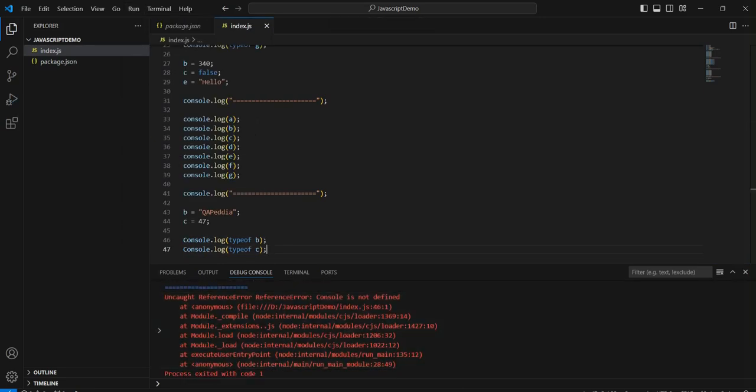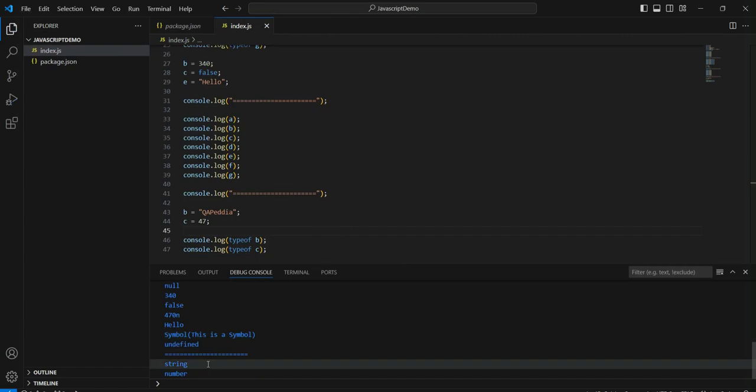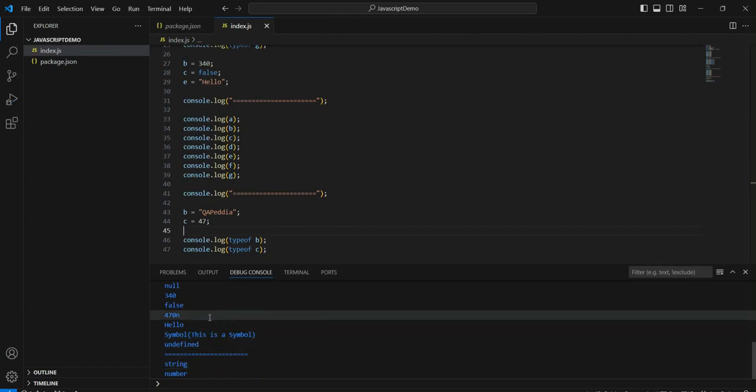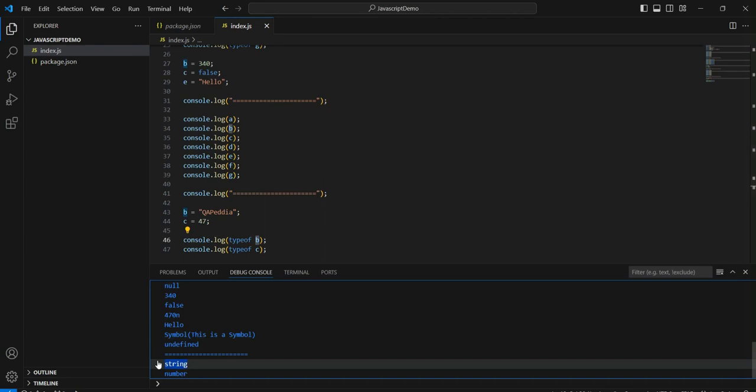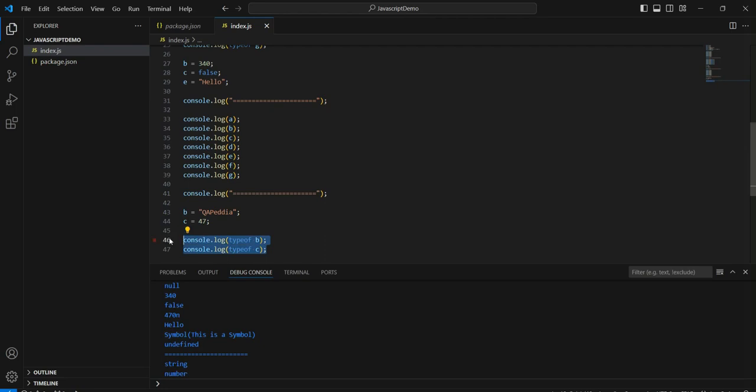Sorry, C should not be capital, it should be small. Here also the same problem. We'll just copy paste it. So we made this mistake. Now we have saved it and then run it. Now it will work. So B is now a string and C is now a number. You can see the data type is also changed. This is also done.